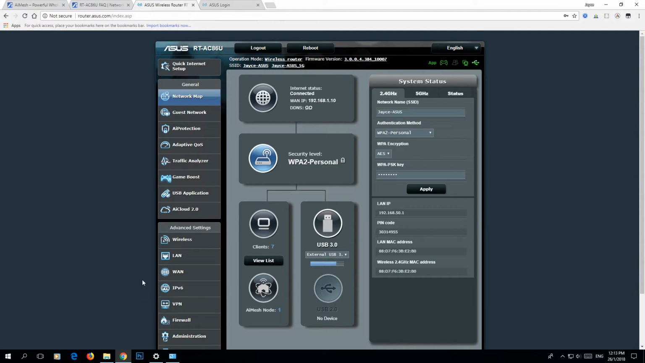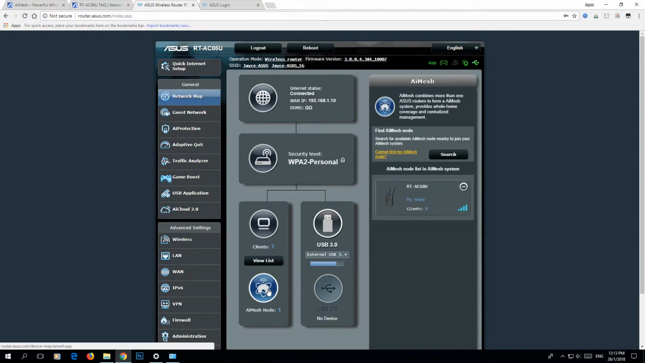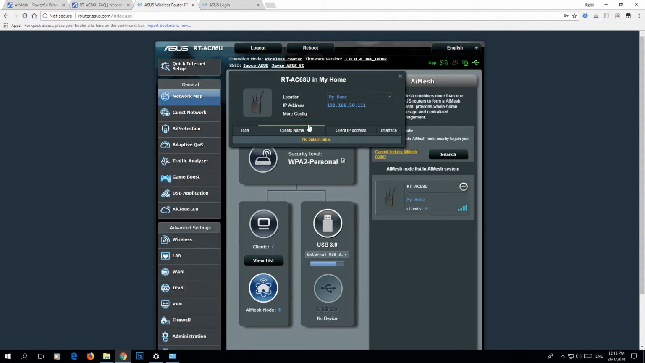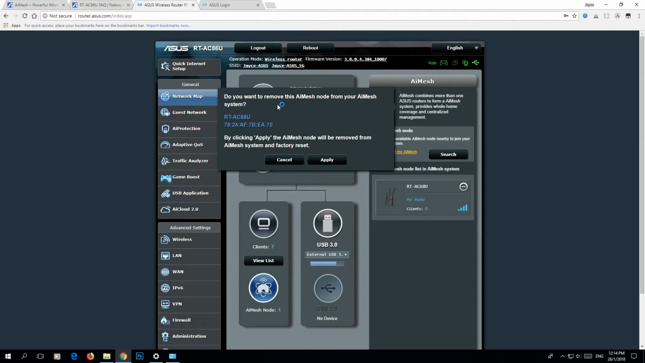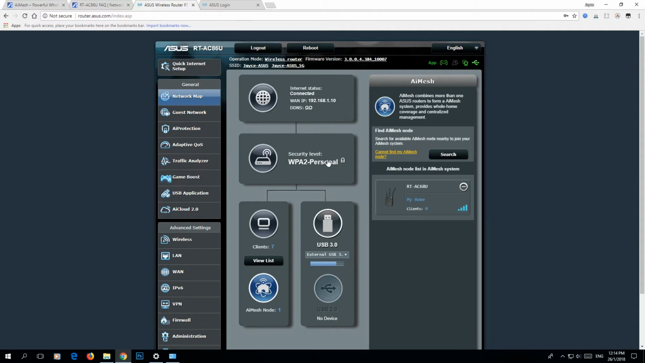So basically, log into the main interface of your router, click on the AI Mesh node over here, and this one is the node. Okay, just click on it. Yep, this is all the info right now. Click on the minus symbol over here, and then you want to remove it and click apply. Yep, that's it.